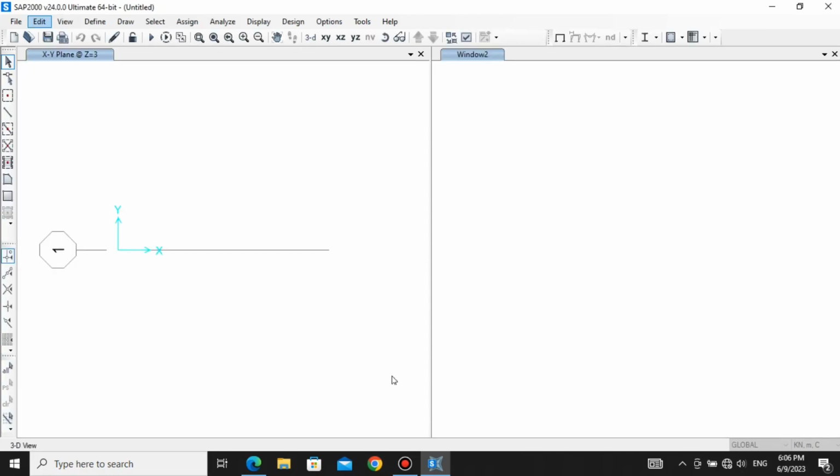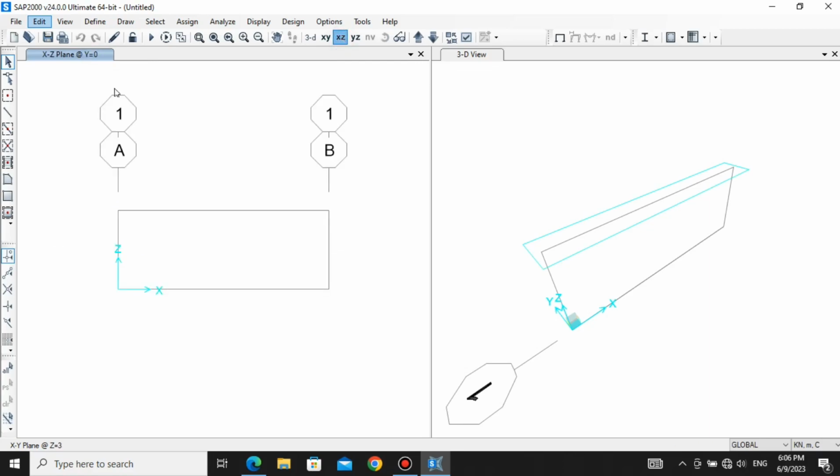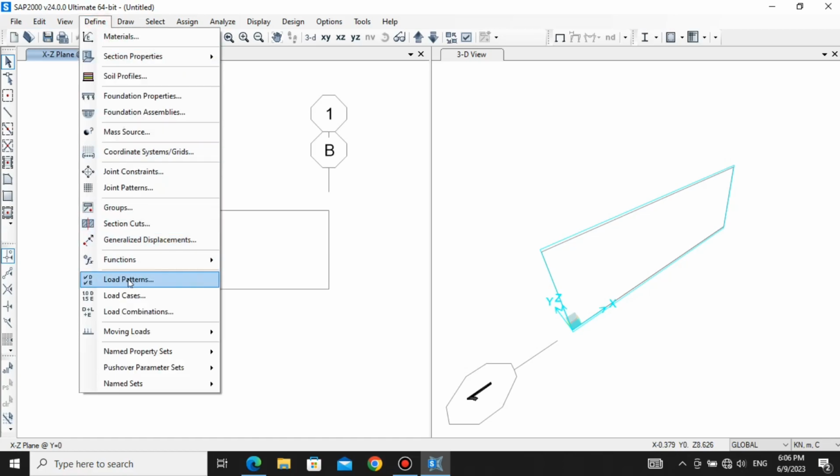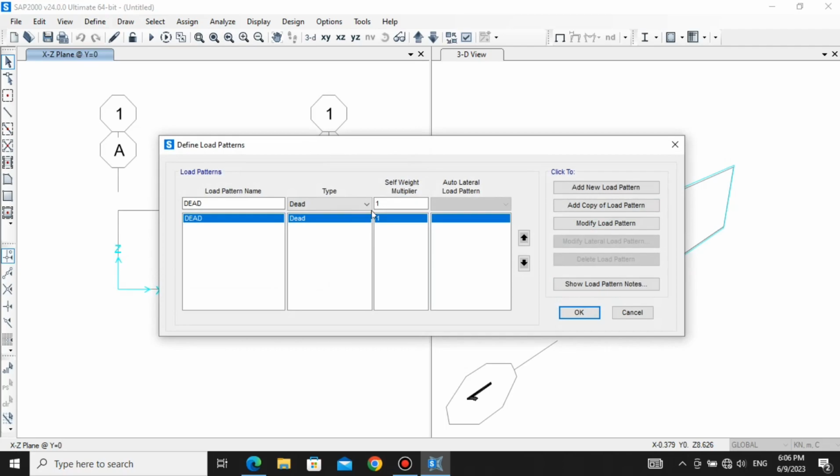So we get our two windows like this. Let's go to the xz plane so that we can visualize this blue plane over here. Now we're going to add a beam like we did in the previous video. At first, make sure you go to define, go to load patterns, and keep the self-weight multiplier as 0. Otherwise it is going to automatically add its self-weight and we are not going to get our correct output, because we are just analyzing how the load affects the beam. So modify load pattern, then click on OK.